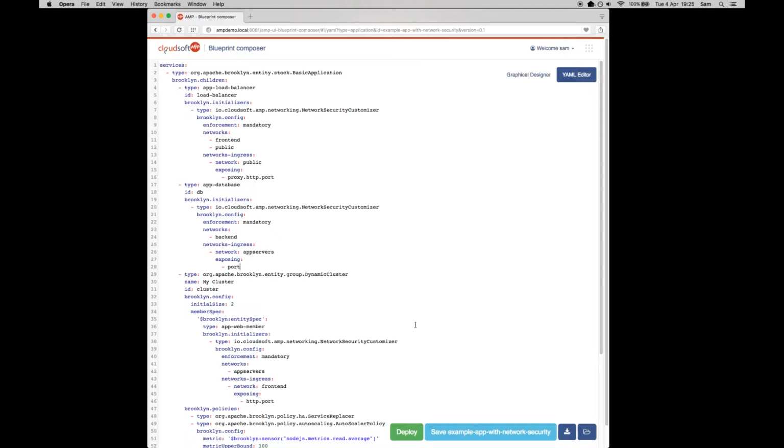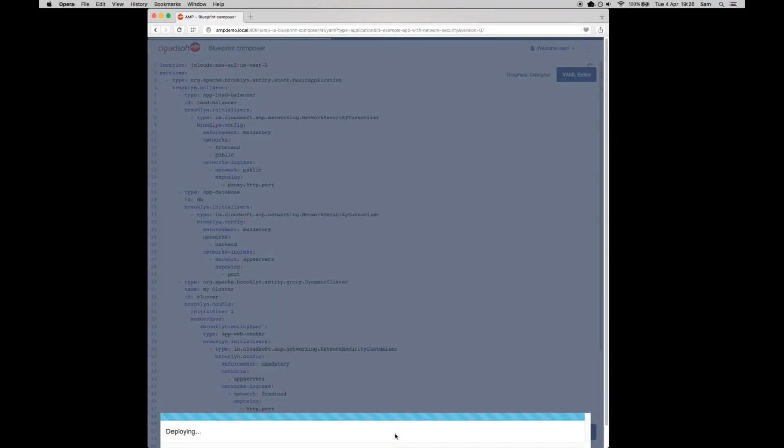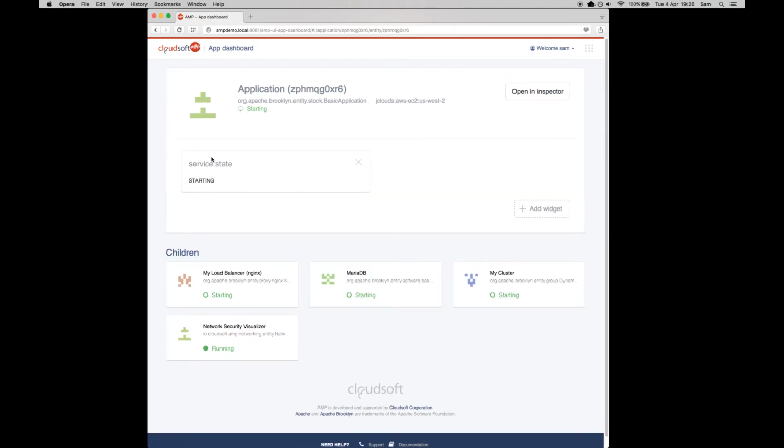So let's deploy this. When deploying to AWS, the implementation of the Network Security Customizer will use security groups. So our application is deploying much as before. With the AMP dashboard, we can call out particular features here on these cards should we wish. These are based on the sensors, so we could perhaps show the service state is starting. As more sensors are published on each of these components, we can add more widgets.